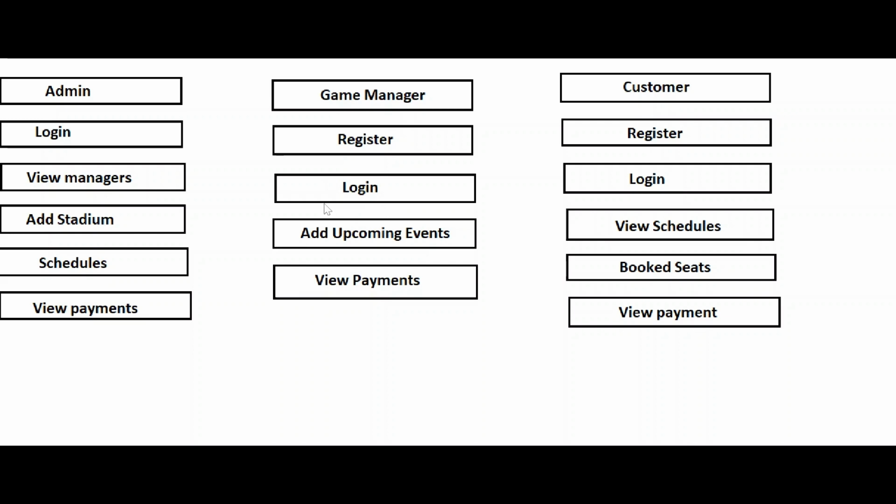Then the game manager is going to add upcoming events, like what matches are going to be held in the stadium. And then we have the customer module. The customer is going to register with personal details like username and password. Then the customer logs in with his login details and views the schedules, what matches he is going to go to the stadium for, and what they are going to see in the stadium. The customer is going to book the seats, and the booked seats will be in view payments after buying a ticket. This is the flowchart of our project.